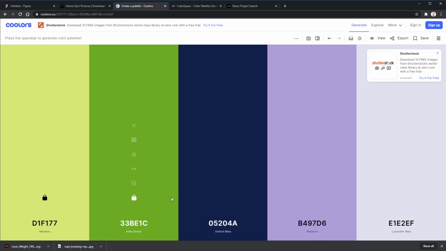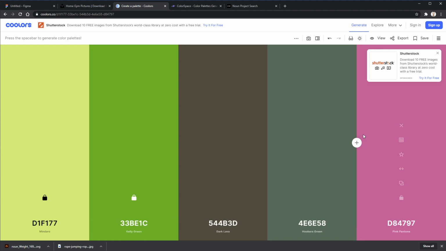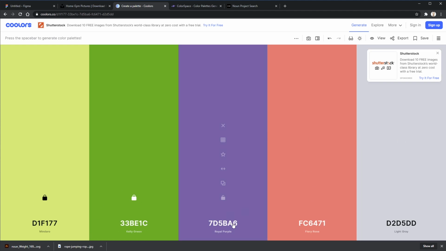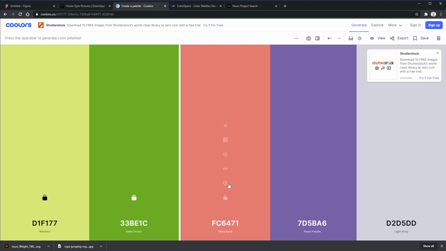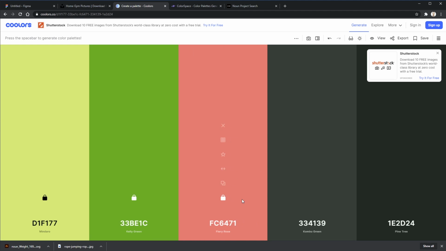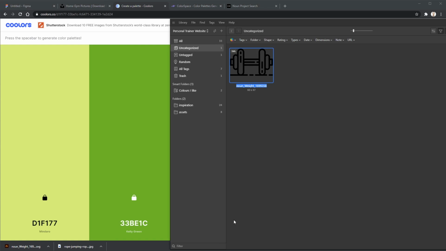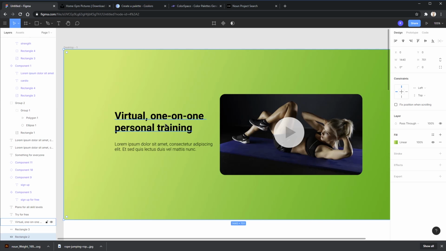And I can lock those and then just hit spacebar and it's going to give me new colors I can use. So always fun. Oh, purple. Oh, this one. I might go with that. And even let's lock that. Let's see how this actually looks. I keep doing command. I'm used to using apps.